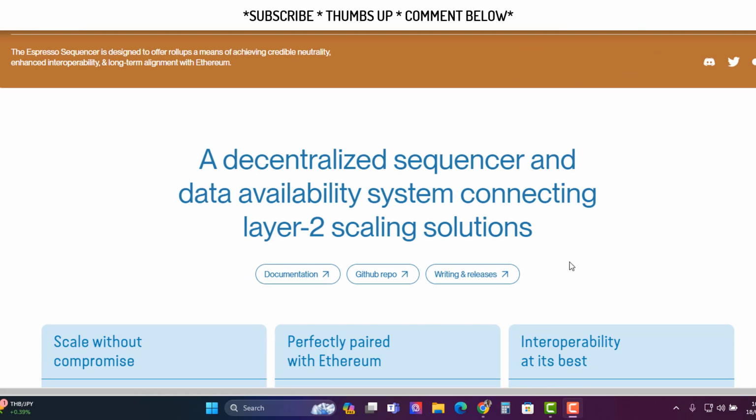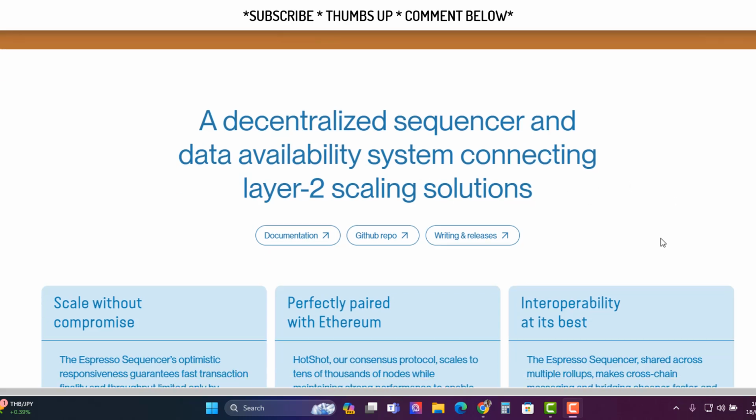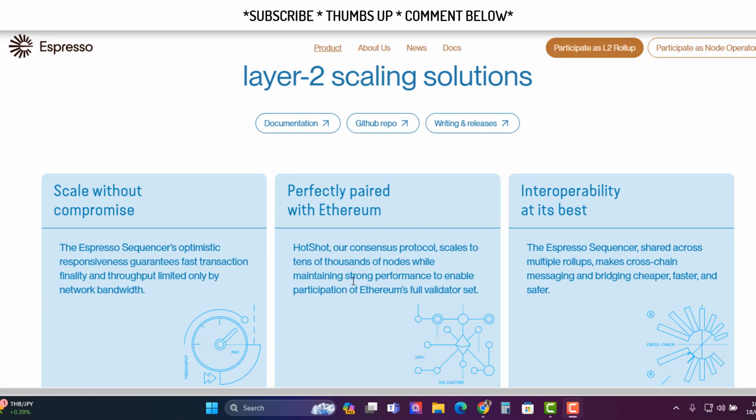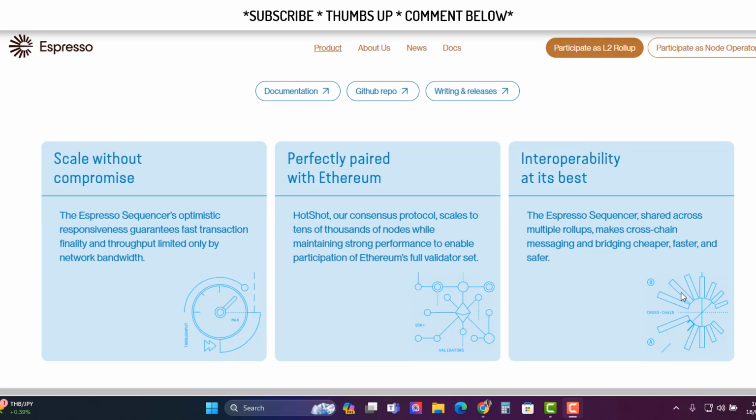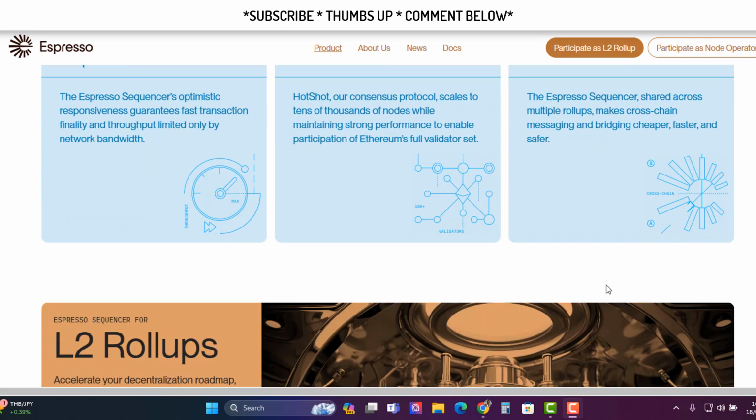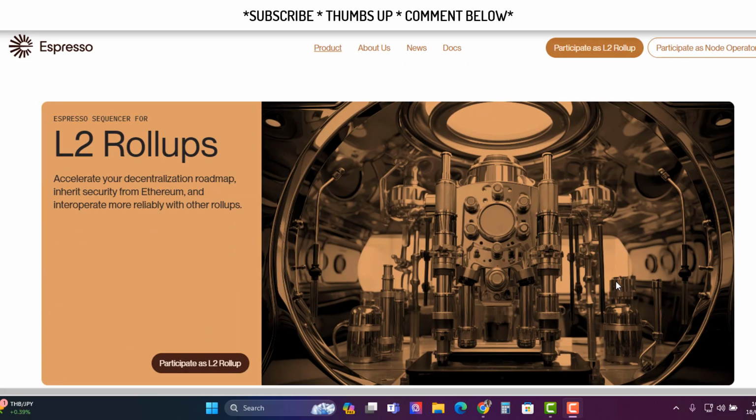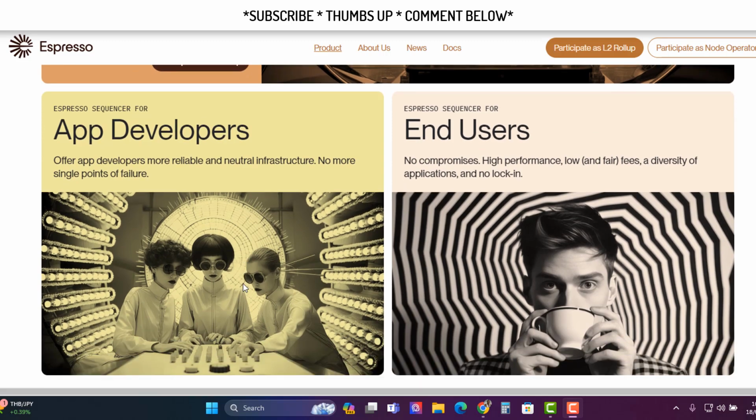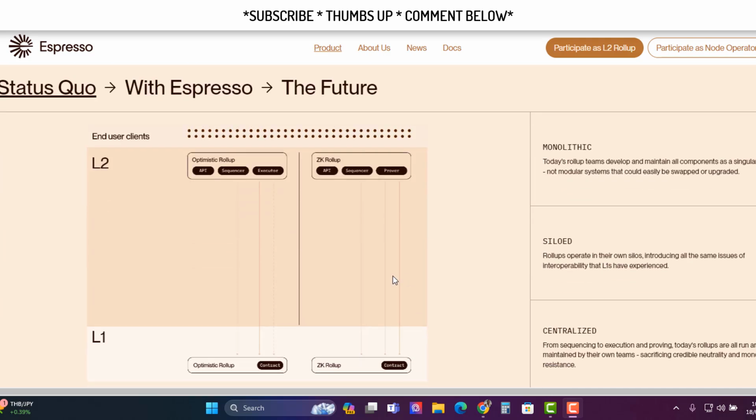So yeah, I like the website. A decentralized sequencer and data availability system connecting layer 2 scaling solutions. So again, this is like an infrastructure play. This caters for B2B projects starting up. They can just come and use a service like this, hit a few buttons and deploy their chain. It has kind of a retro modern 1950s look. I do like the website.